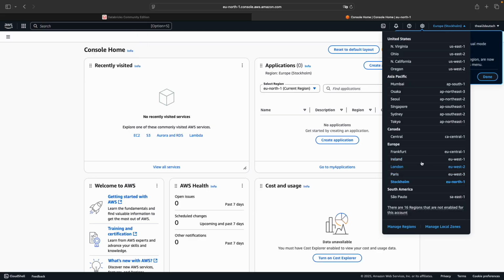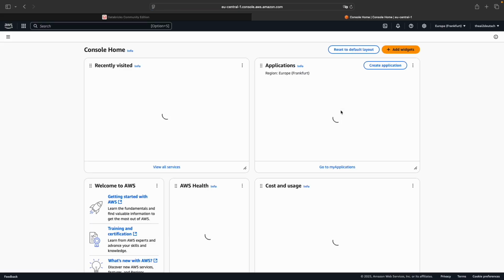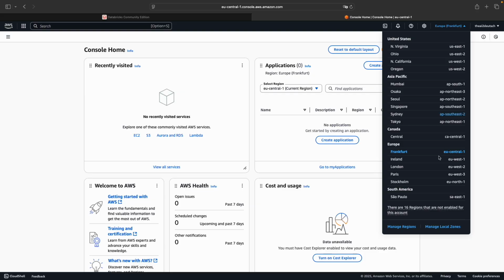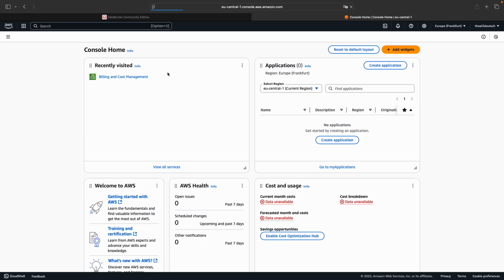So it says EU North 1, but I'm going to choose this EU Central 1. So everything which I'm going to do is in this region, EU Central 1, because this one is closer for me. Okay, so now we have our AWS account ready.